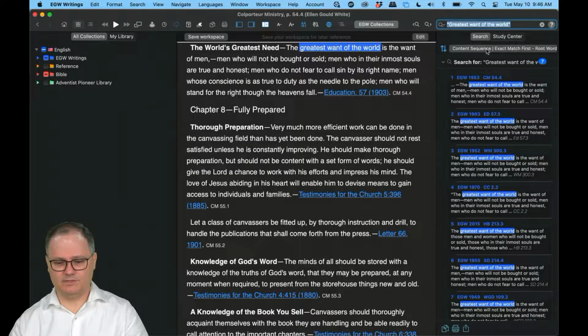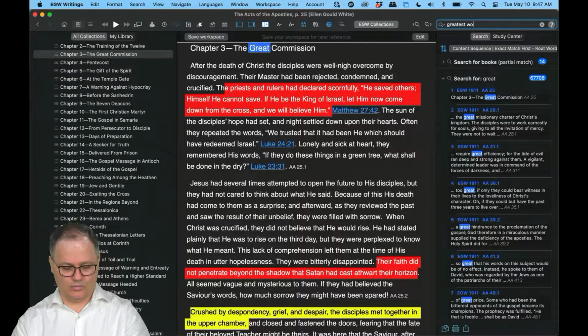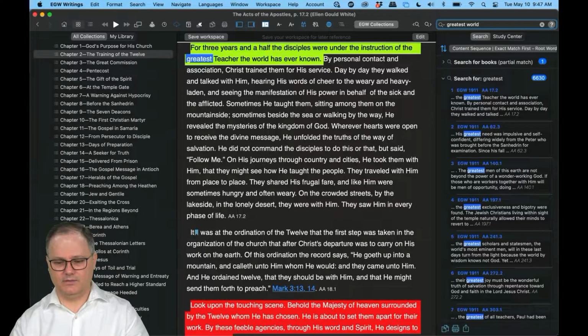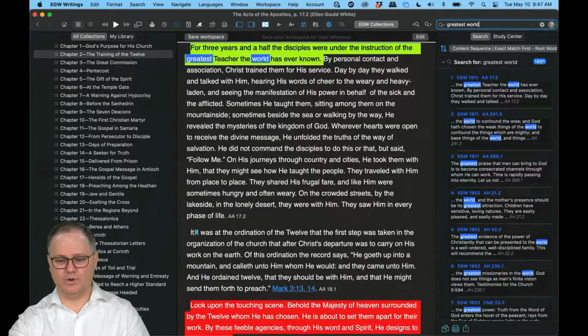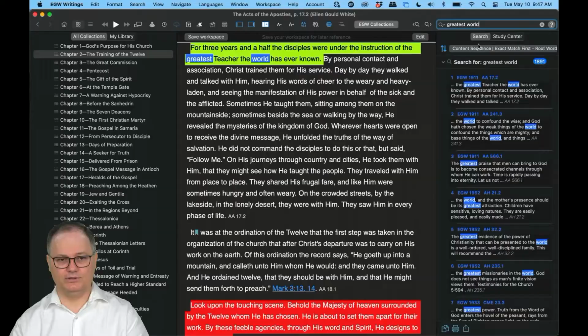So you do have some sorting filters related to search. And this little up and down arrow here is your search sequence. So let me give a different one that gives a few more results. Let me type here, and I'll type greatest, and then I'll put world. Okay, so I'm bringing up greatest and world. There are 1,891 results.